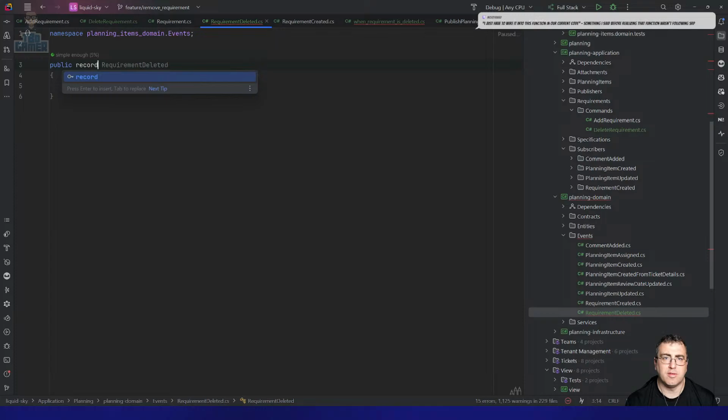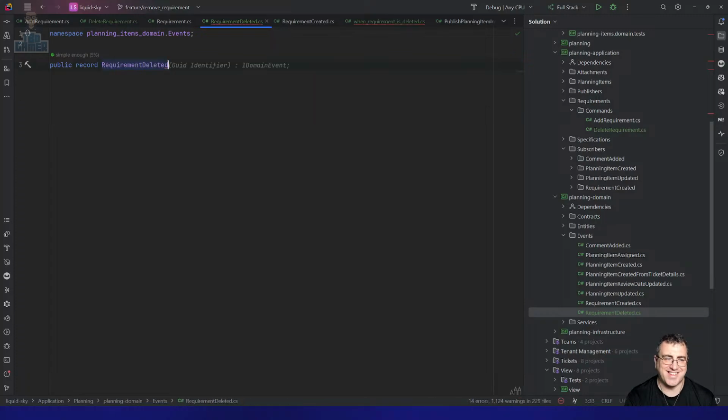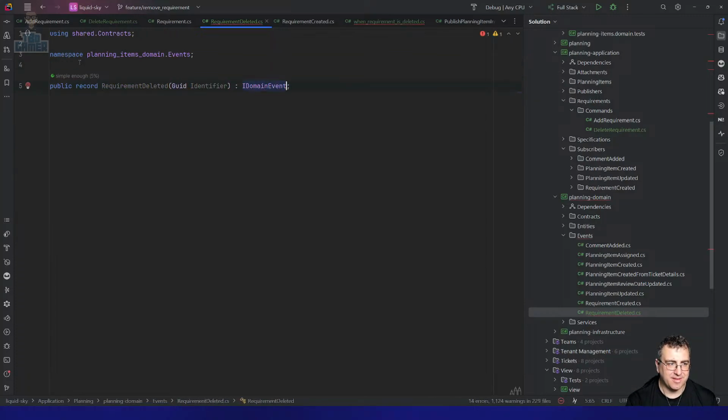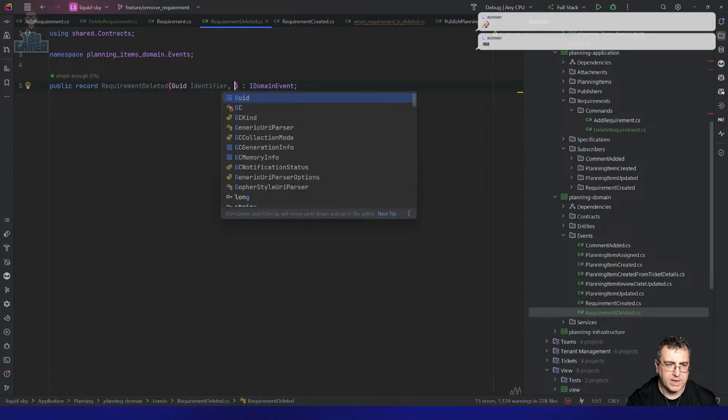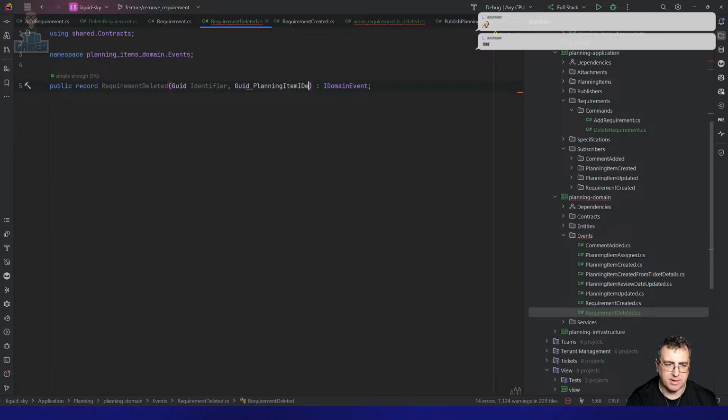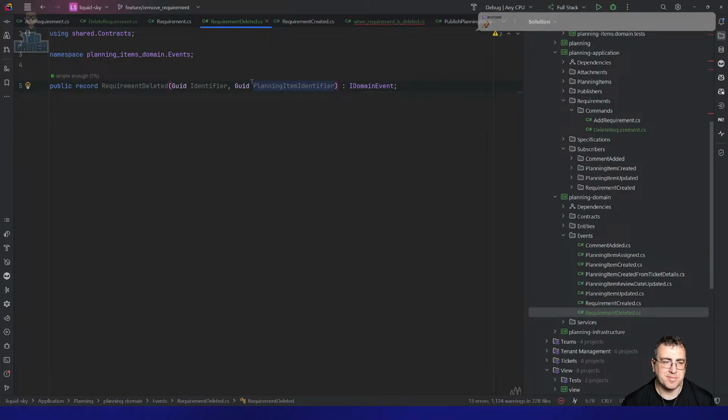Just have to wire it into this function in our current code. Something I said before, realizing the function wasn't following SRP. I didn't identify it, the main event. So requirement deleted, identifier. Is that enough? No, we need planning item identifier. We need to know which planning item that's come from.